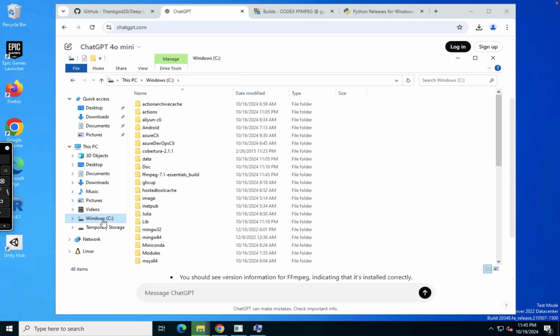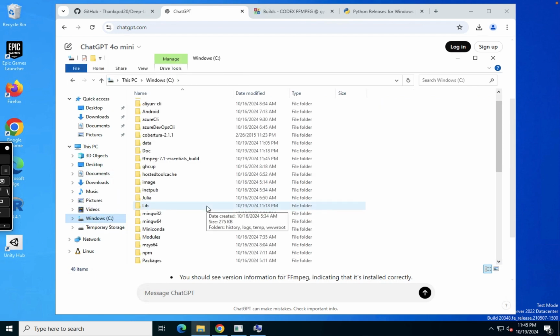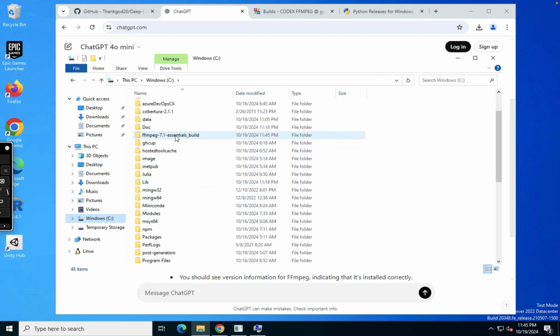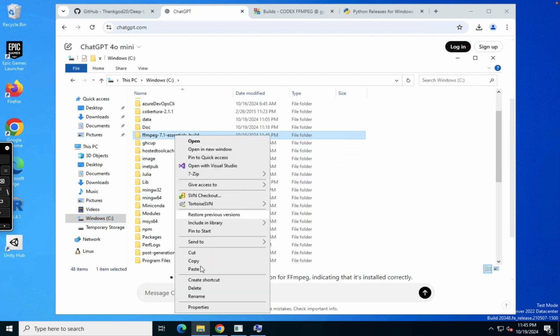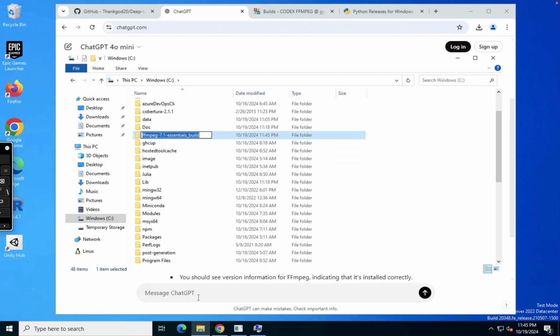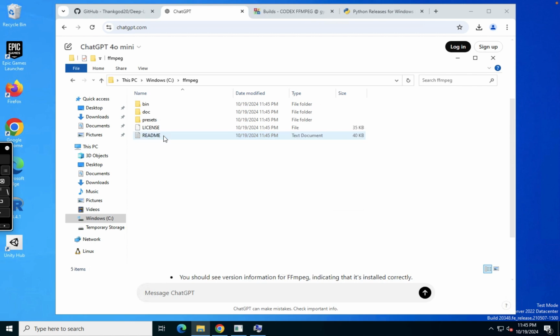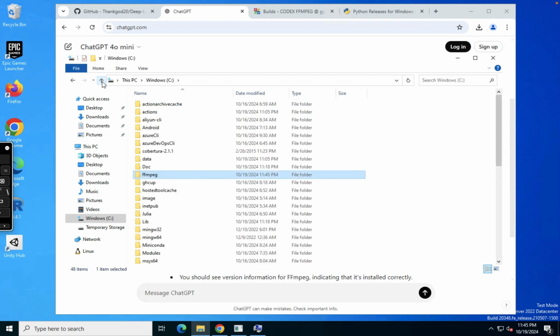which is this directory, and rename the folder to FFmpeg. FFmpeg. Enter. Open the directory. Okay. Open bin. And this is the FFmpeg.